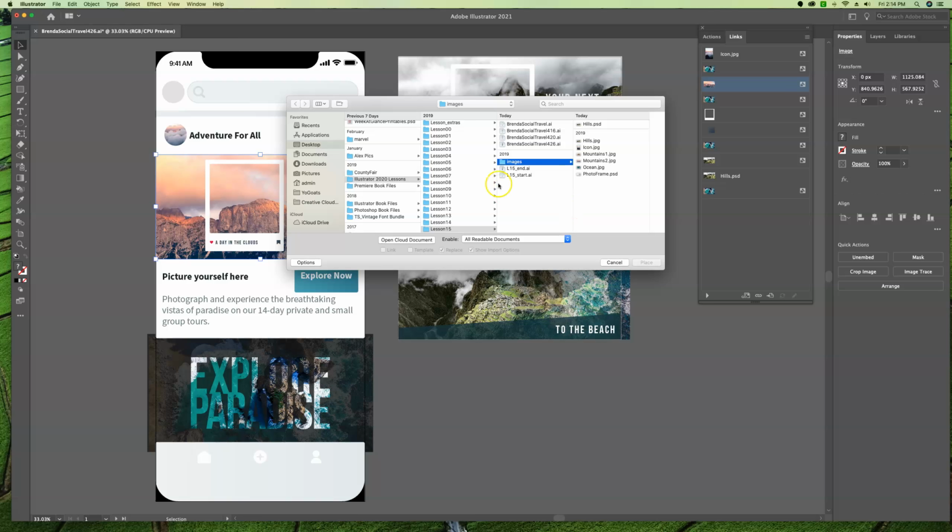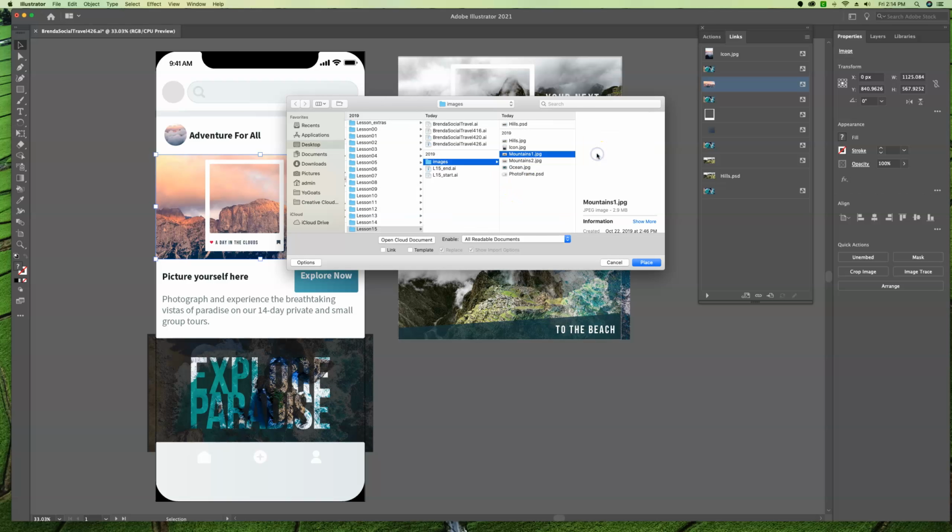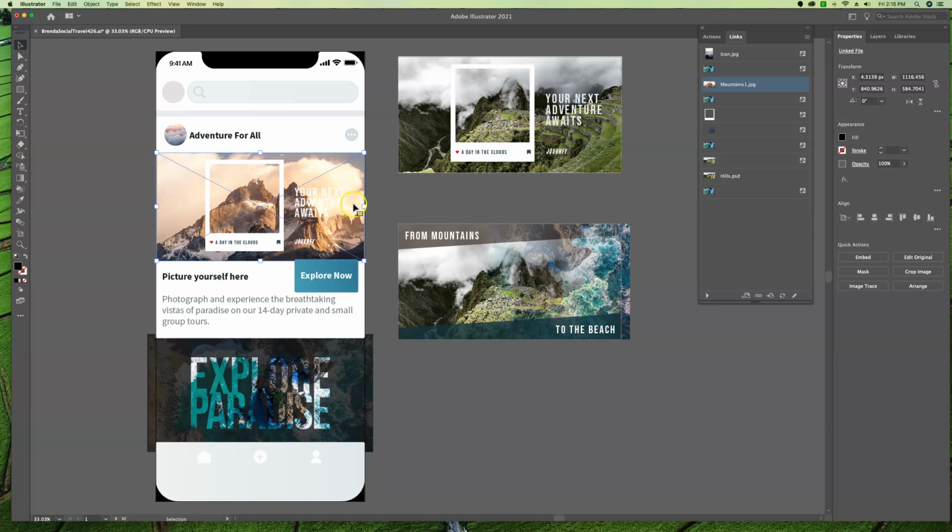So in our images folder, we're going to say, let's try Mountains 1 instead. We want to make sure that the link option is selected down here. And we're going to say place. And that's going to swap out that image and update our graphic. So it's very easy to do that. Like I said, if this were the cover or if this is your mock-up and you want to try different pictures, you can just relink to different documents and they're going to follow the sizing and the scaling and whatever masking you had applied to the original.